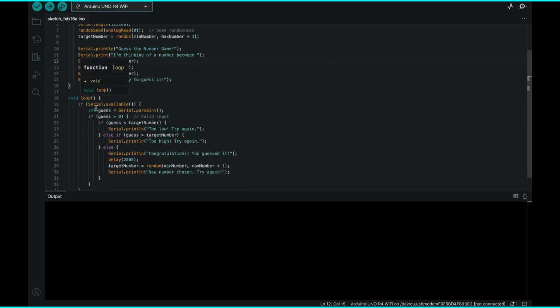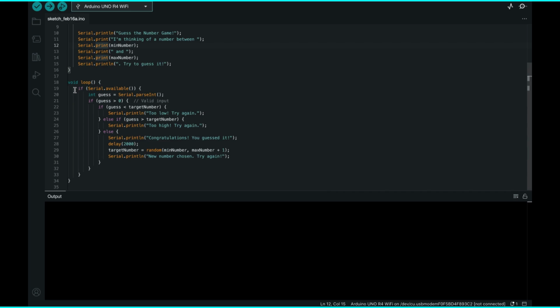Now we're into the loop. If serial available, so if the user has typed in a guess, int guess equals serial.parseInt, so it gets the thing as an integer. Then if guess is greater than 0, so it's a valid input, and it also has to be an integer as defined by parseInt. So that's an if statement inside of an if statement.